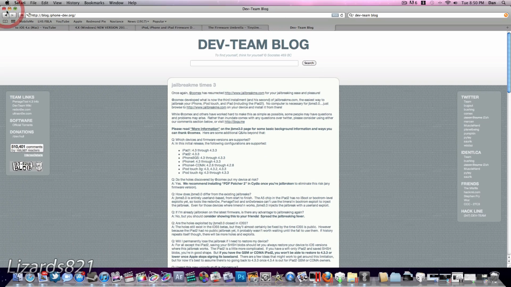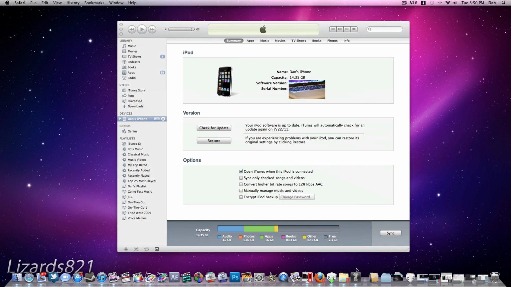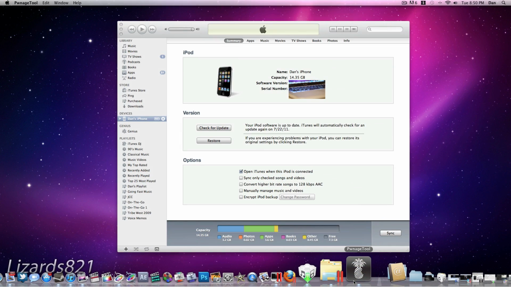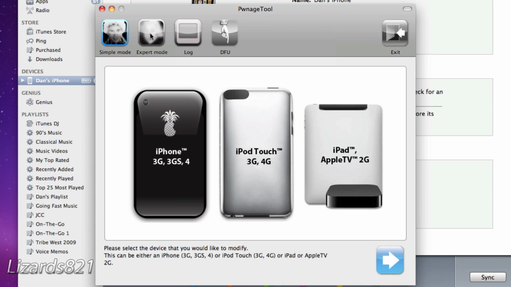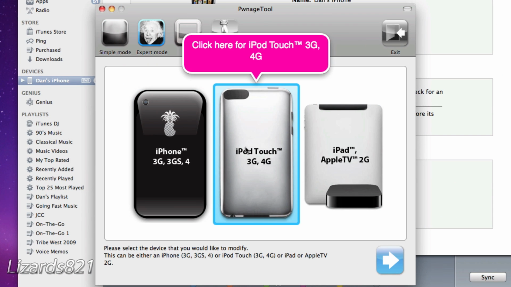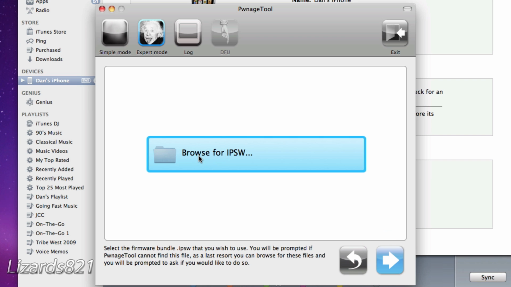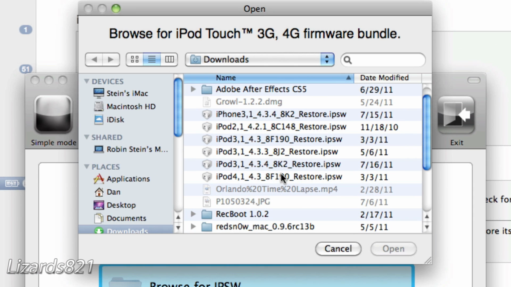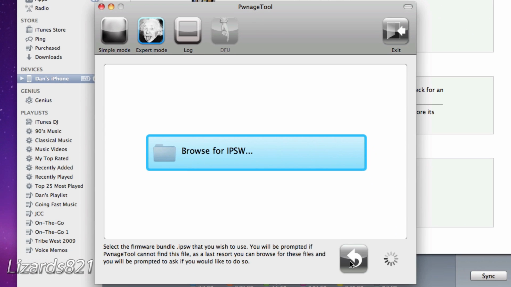So once you have gone ahead and downloaded PwnageTool, just go ahead and open it. I'm just going to do a quick guide right now. Mine's already open. Choose expert mode, whatever device. I'm going to choose the iPod Touch for now. I'm sure I've got some sort of firmware for the iPod Touch in my computer somewhere. It looks like I've got a bunch, so we're going to just choose 4.3.3 for now. This is very simple. This will guide you through everything.